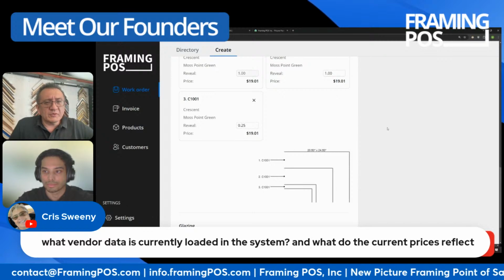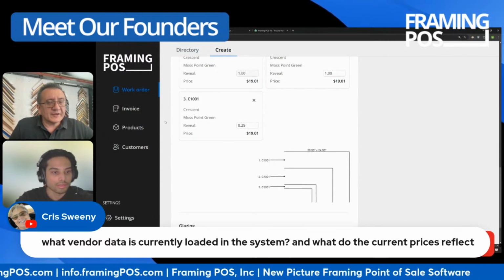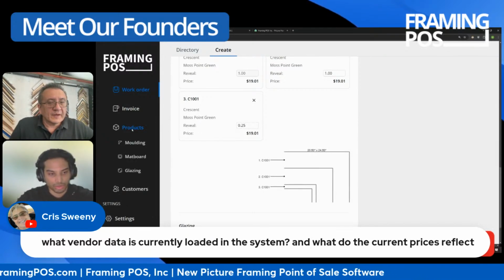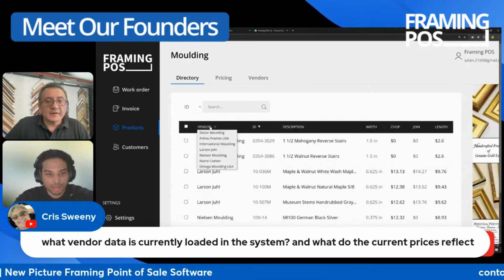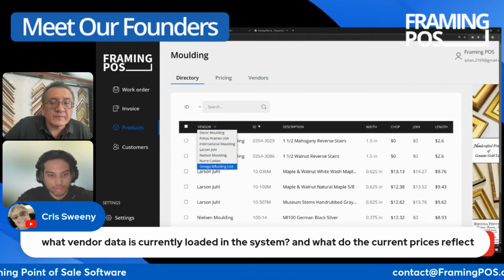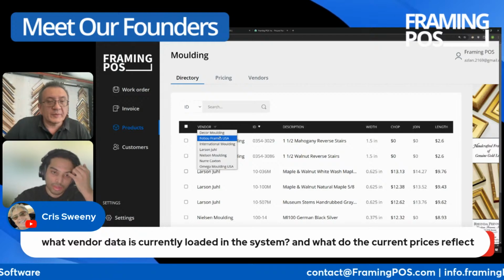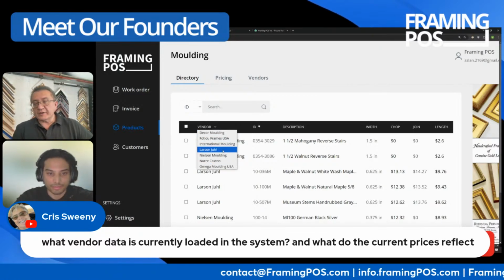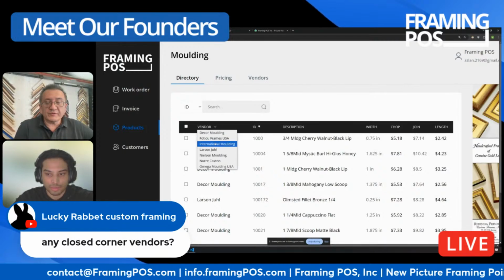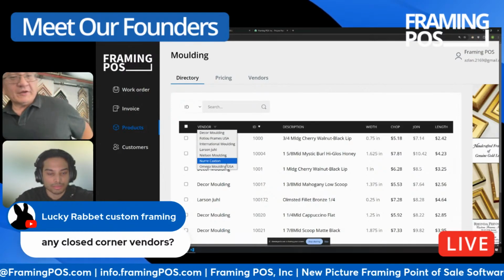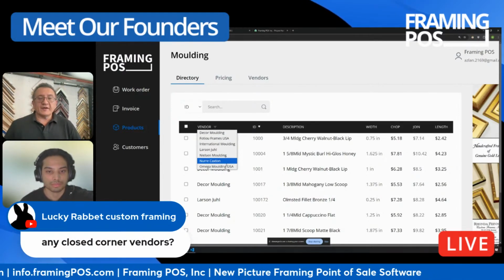Did we load Roma yet, Aslan? Is that under Matboards or no? Under molding. Go to molding. Let me check. So vendors, these are the ones that we have. We don't have Roma yet. Okay, but we have the data, so we can add that fairly quickly. Yeah. Okay. Let's see. Lucky Rabbit is asking, any chop or join vendors? No, we don't have any close corner vendors up yet.